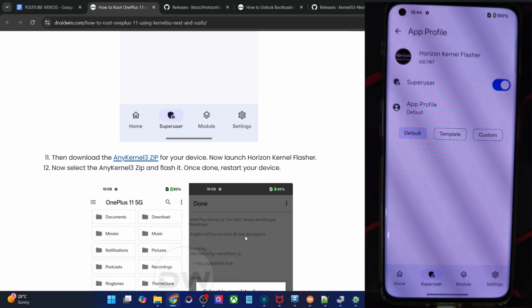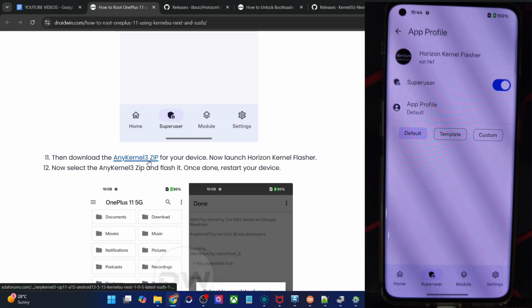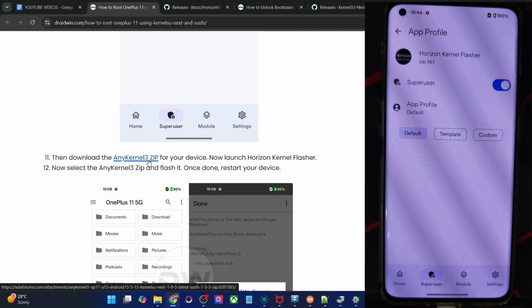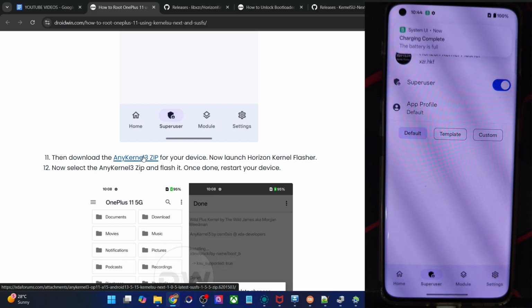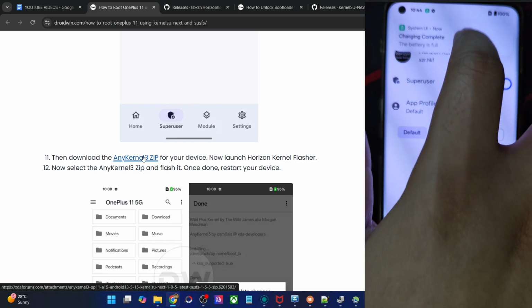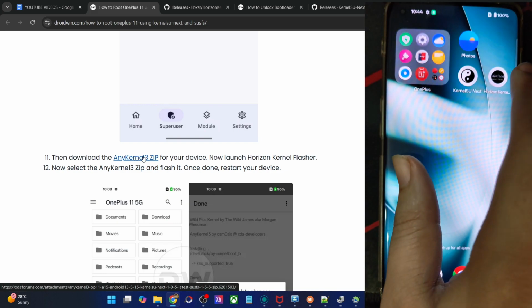So now you have to download any kernel zip file for your phone. In my case, I've given the link for the OnePlus 11 Android 15 base. So download this zip file and transfer the file onto your phone. Once you have done so, you will now have to flash this zip file via the Kernel Flasher.